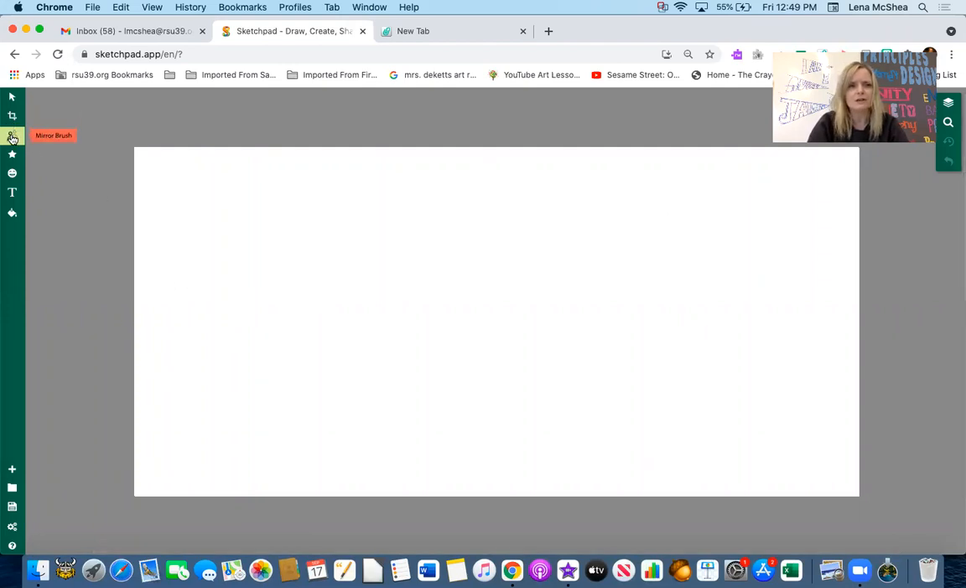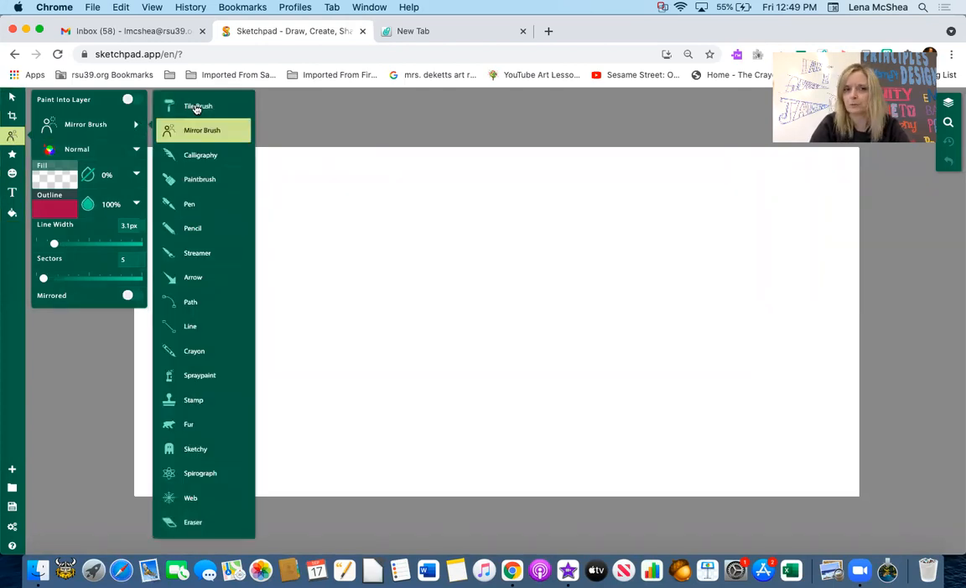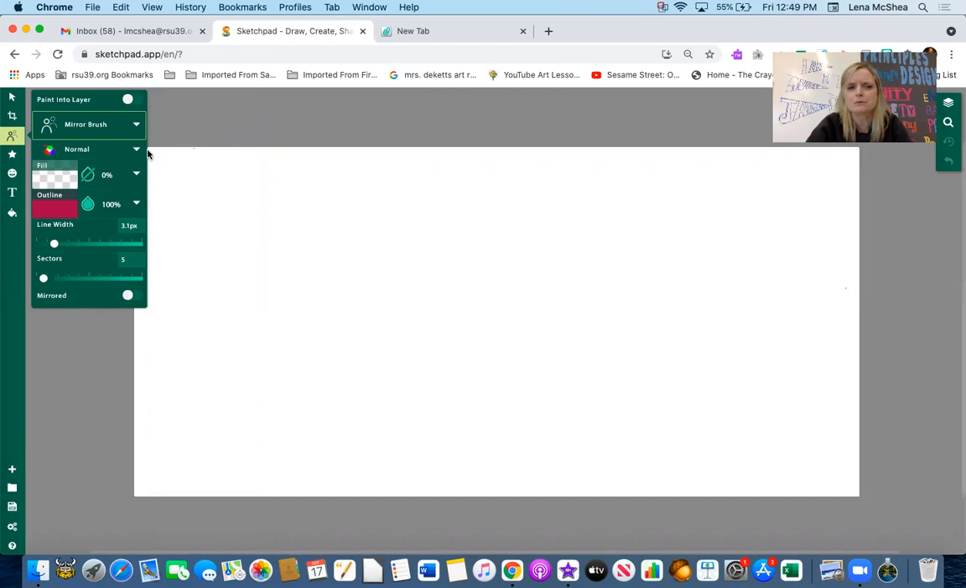And over here are your brushes. So you have a tile brush, a mirror brush, a calligraphy brush, a paintbrush. And the paintbrush is just like a paintbrush you use at school. It's paintbrush, same thing. You have a pen, a pencil, a streamer, an arrow. So these are all different kinds of paintbrushes. I'm going to start with the mirror brush.